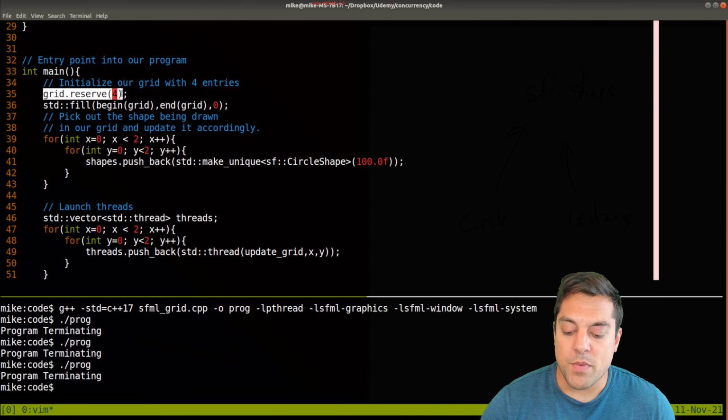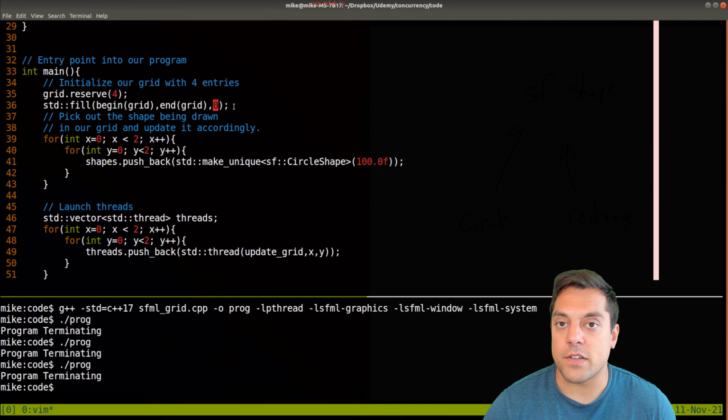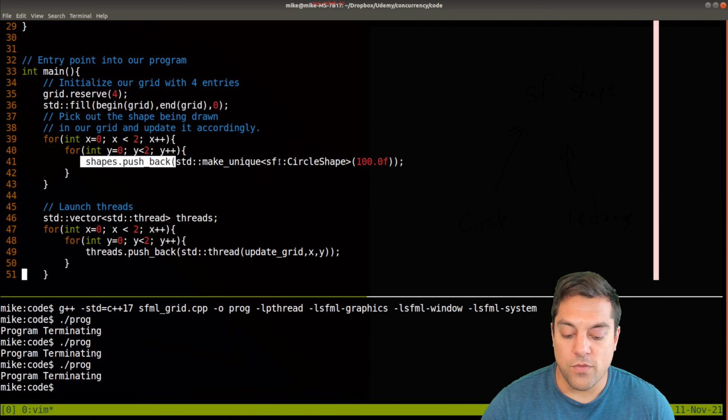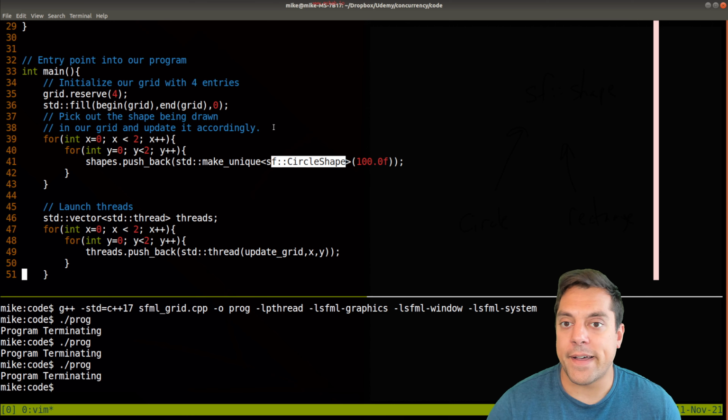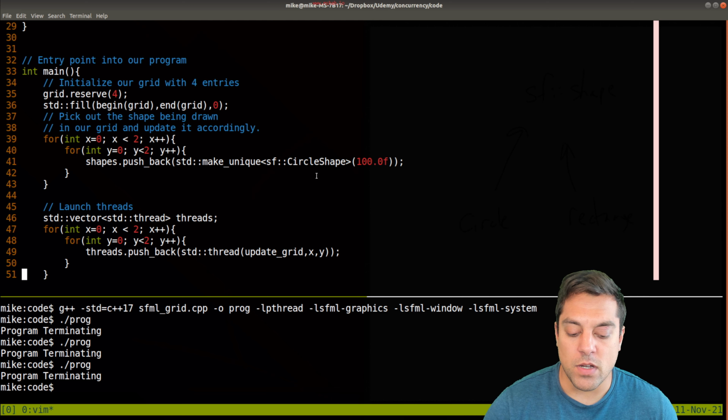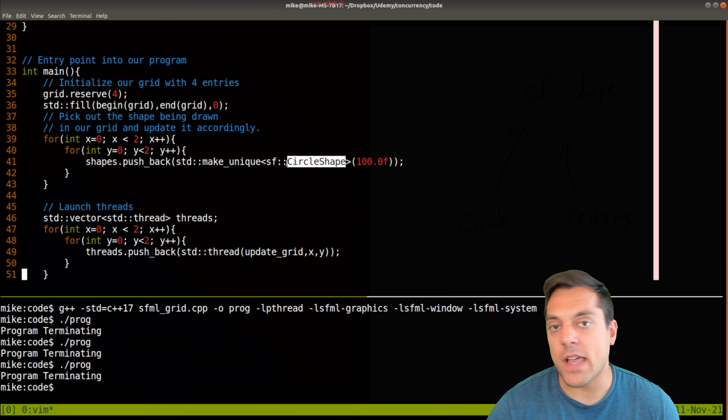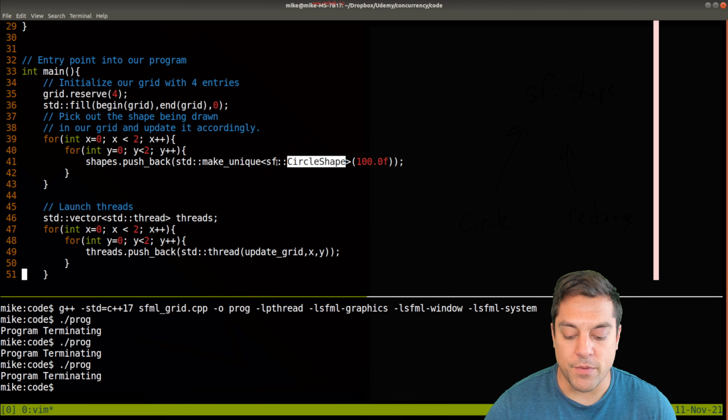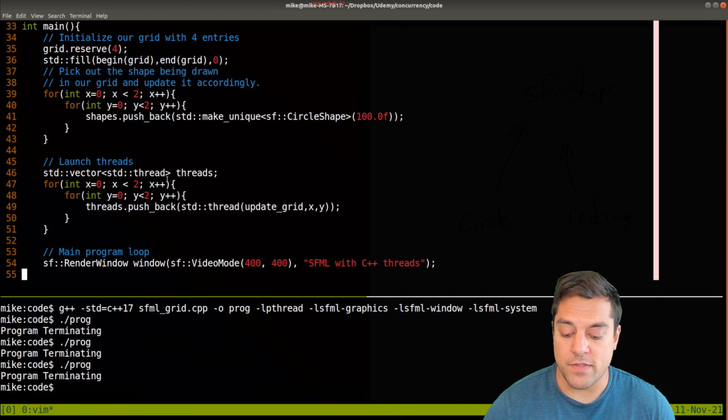Now, at the start of my program, I just reserve 4 spots for my grid, and then I'm going to use standard fill just to initialize my array to values of 0. And then I'm going to make 4 circles here. And this is where that inheritance, the polymorphism comes into play, where I can create a circle shape as opposed to a shape. Maybe decide later that they should be rectangles or whatever. But I'll push these back into my shapes vector so I have those shapes available.